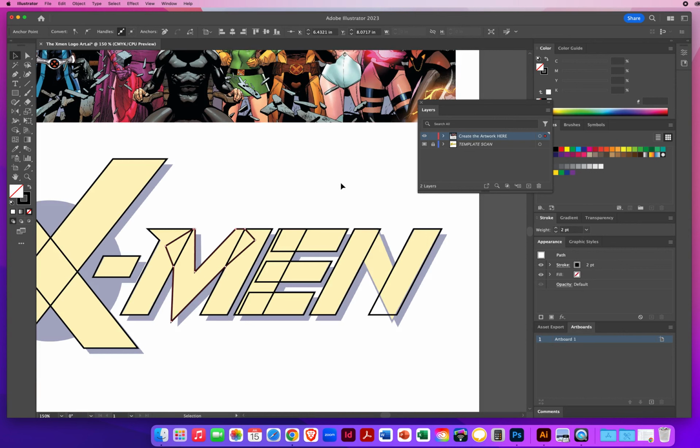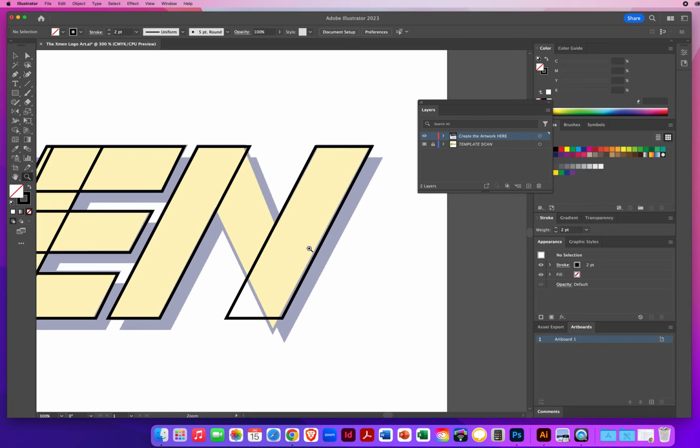I'll take my black arrow, always click outside when you're done. And I'll zoom back in now that the rest looks good. Let's zoom back in on the letter N. And I'm going to fine tune this one. My white arrow, I'm going to come in and take this point and just drag it down to there. Cool. Let's take this point, drag it up to there.